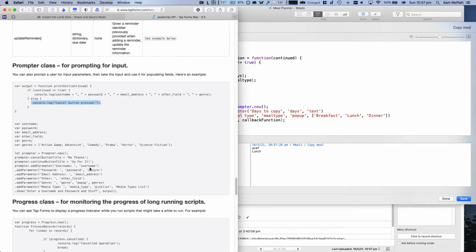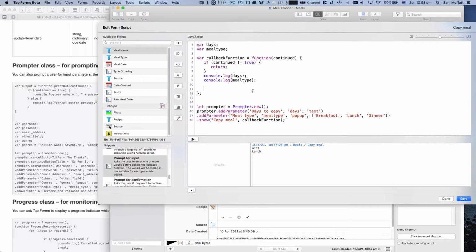Now we can see there are a bunch of different types here for the prompter. So we've got a password type, we've got our pop-up type, there's a pick list type, which is basically the same as the pop-up type, except the values are taken from the Tapforms pick list. But there's no make sure this is a number type. So what we really want to do is create daynum, which is going to be a number of days.